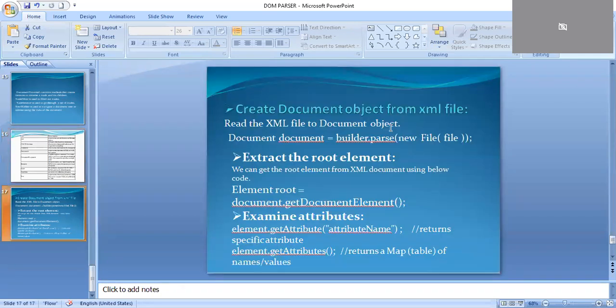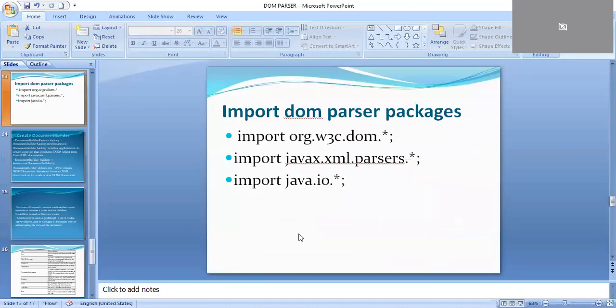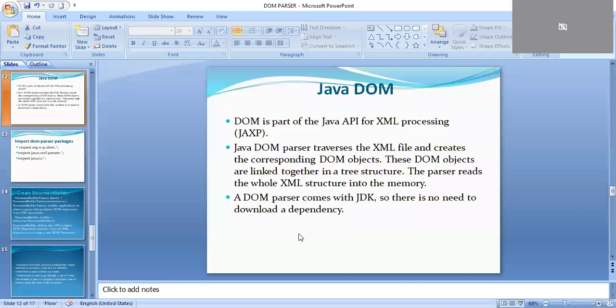Next, create a document object from an XML file. You will write the code like this. Read the XML file to a document object: document is equal to builder.parse. Extract the root element: document.getDocumentElement. Examine attributes: element.getAttributes. In order to set an attribute, you write element.setAttribute. All these are used to retrieve the data from the XML file. So this is what the DOM parser is and how it works.